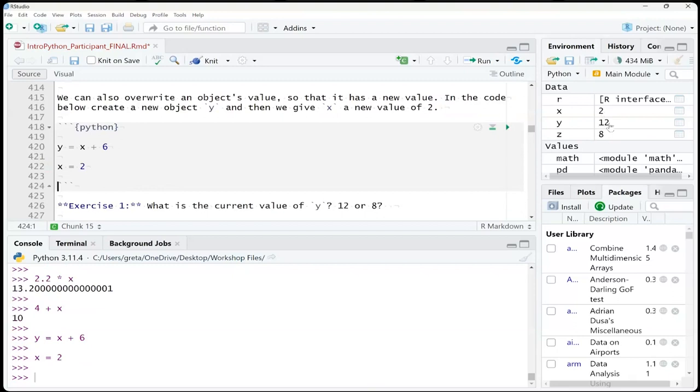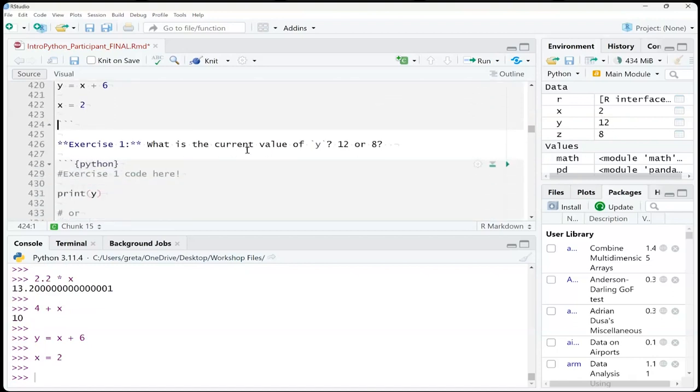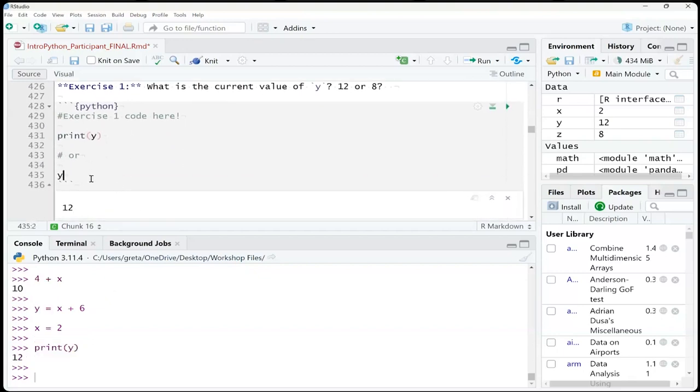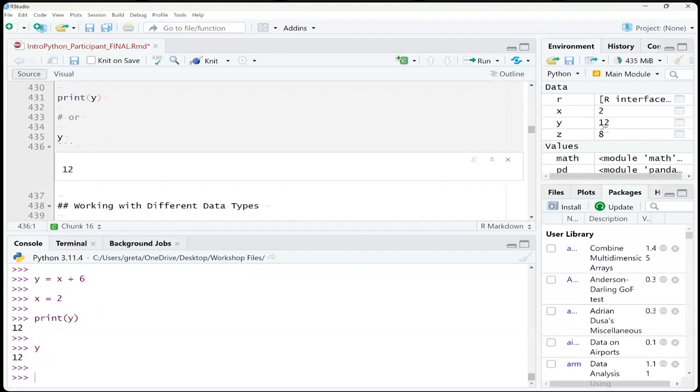Okay? Top to bottom, it's just a quick check. I know it seems like it's a trick question, but just make sure that you know that if you change the value of X, Y doesn't automatically change until you tell it to change or you run that code. So we can also print Y or just say Y, or we can look over in the environment.